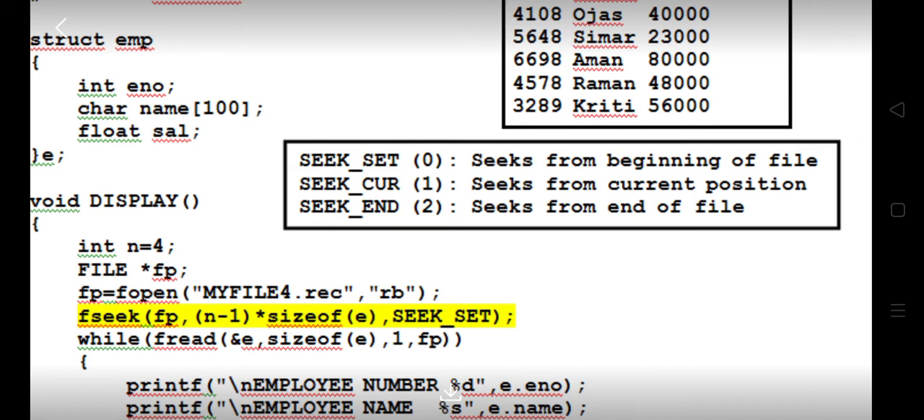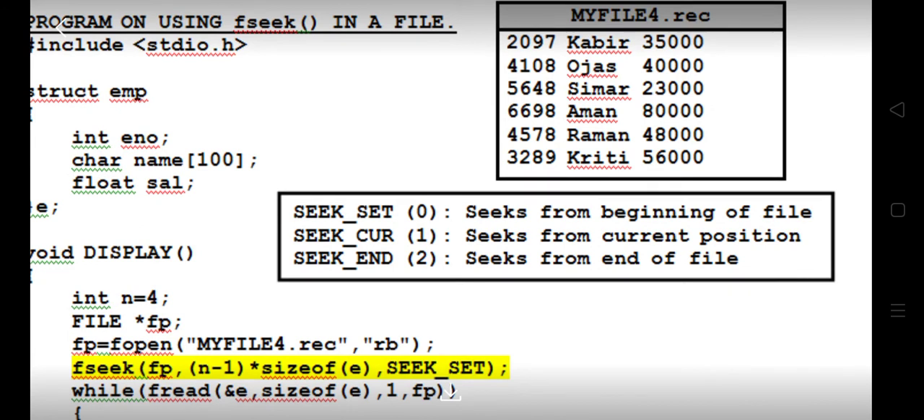Now by using fseek in the program, I will jump to the specific record by using the statement n-1 into size of e. By using this, I will straight away jump to record number 3 in the file if I start counting from 0. So record number 3 is the record having information about Aman. Now the SEEK_SET word basically says that you have to start seeking from the beginning of the file. If I write SEEK_CUR here, it will start moving from the current position, and if I write SEEK_END, it will seek from the end of the file.